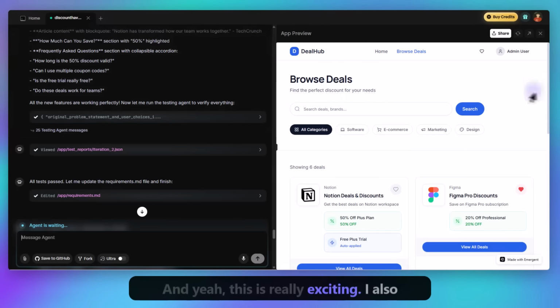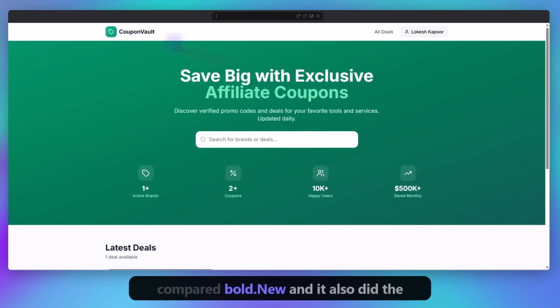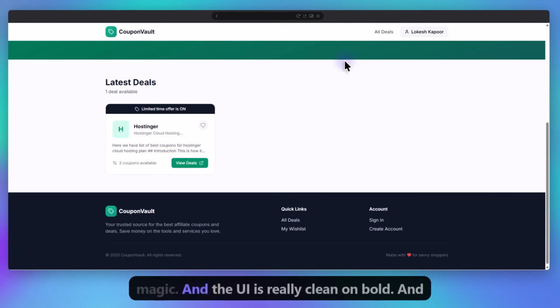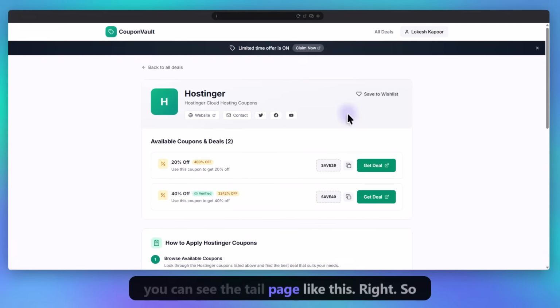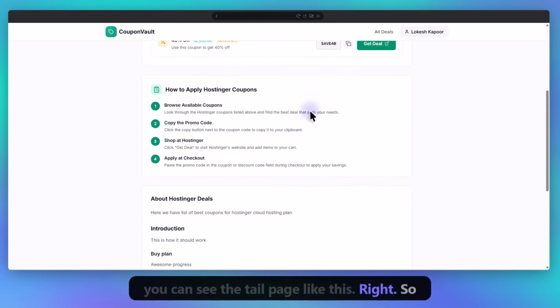And yeah, this is really exciting. I also compared bolt.new, and it also did the magic, and the UI is really clean on Bolt, and you can see the deal page like this, right?